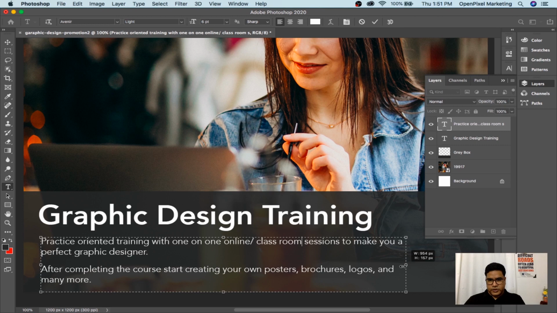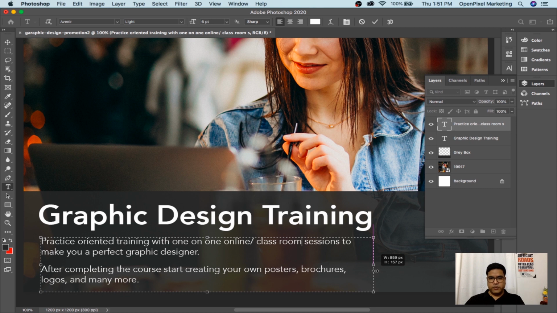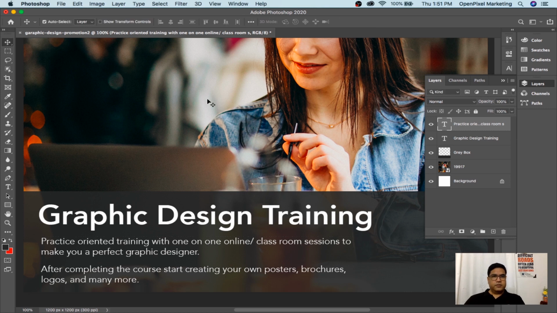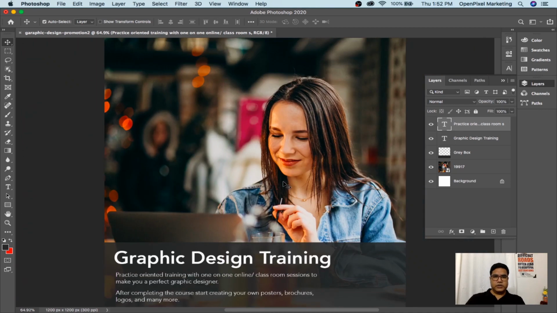Let me reduce the width of this one a little. So the balancing, I want to do balancing with my heading. I do not want the text to go out of the heading. Okay, so this is pretty good for me. So let me click on Control 0, and it will make the view 100% for you, so you can see the full artwork, and I'm saving this document again.